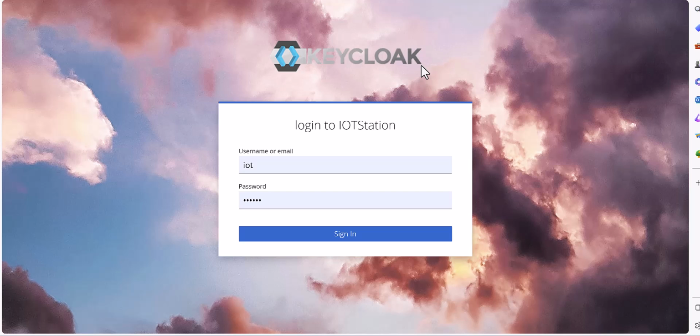In this tutorial, I'm going to explain how you can configure the email in Keycloak. So if you are eager in this topic, please stay with me until the end.